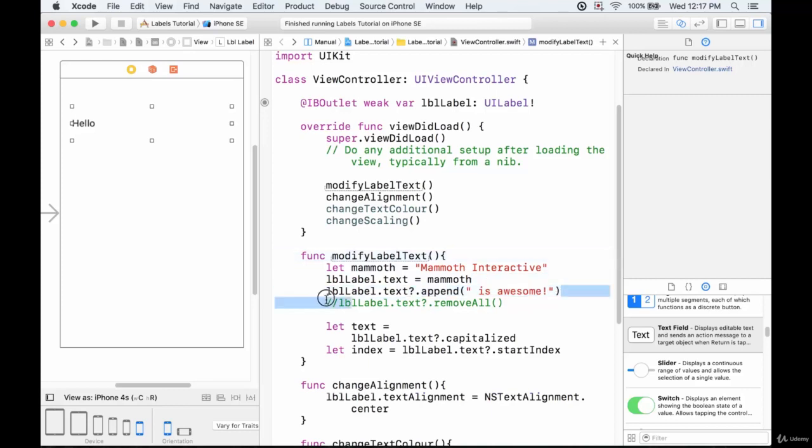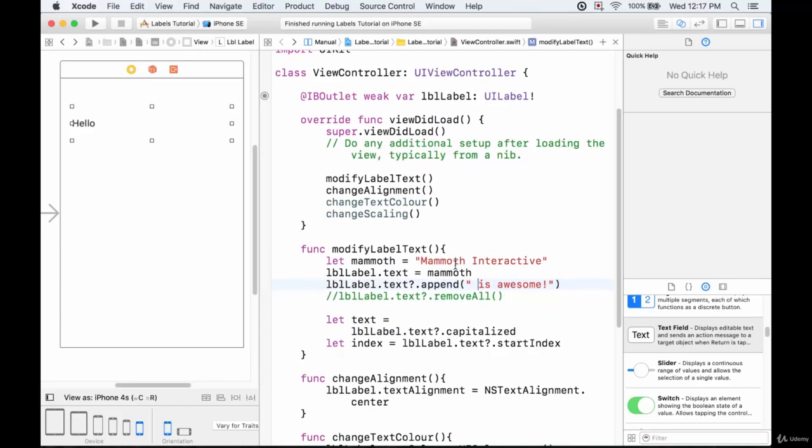And then there are a variety of functions we can call on the text itself, such as the append and the remove functions were the ones we looked at. But there are many more than this. These were just two that I found I used very commonly.